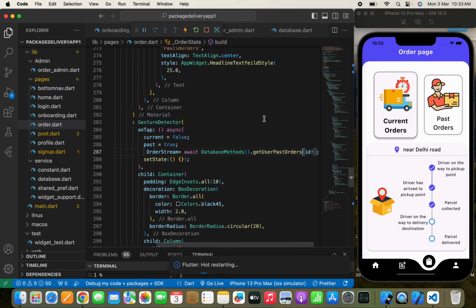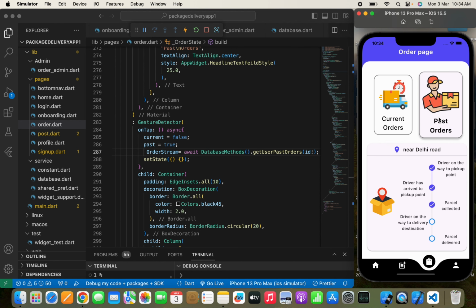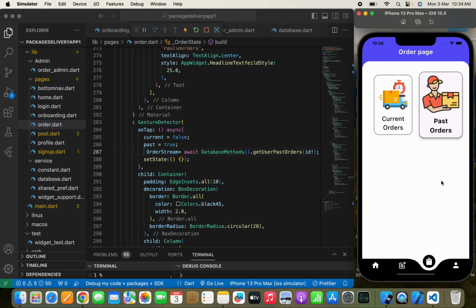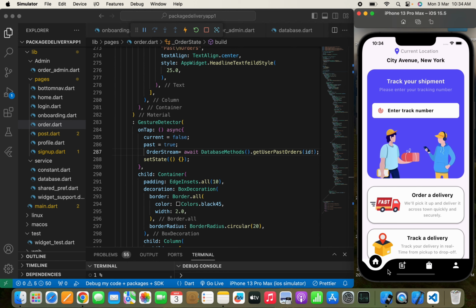Now let's hot restart the app and let's move over here. Now when I click this past order, see the magic. I'm saying magic, but that's not magic, that's code, but see the magic. I click this past orders and here you can see that the current order has been removed. It's going to show all the orders that have the track value 4, which means the order has been completed. So this is the case that we are going to handle, and it is already handled.